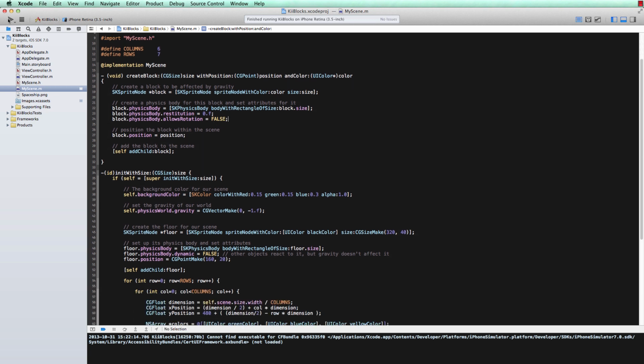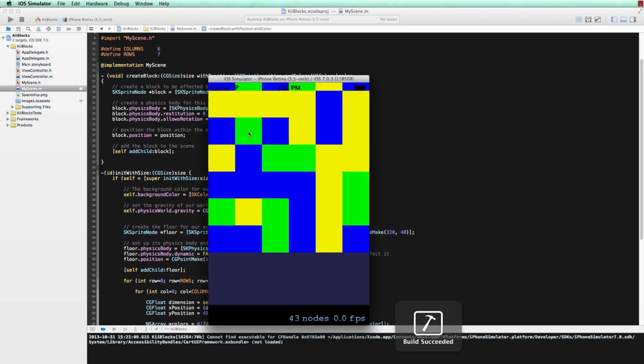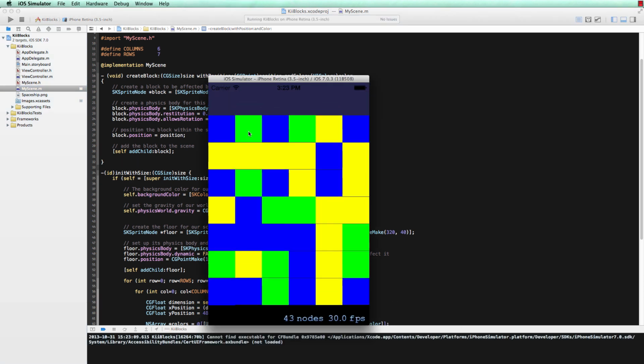So now when we build and run, we should be able to see that the blocks don't turn around that axis. They just jump up and down. And that's exactly the kind of thing that we're looking for, just like this. Now notice our node count here at the bottom. So remember, we've got a floor, and then we've got 6 columns and 7 rows. So we've got 42 blocks and 1 floor. So that accounts for our 43 nodes.